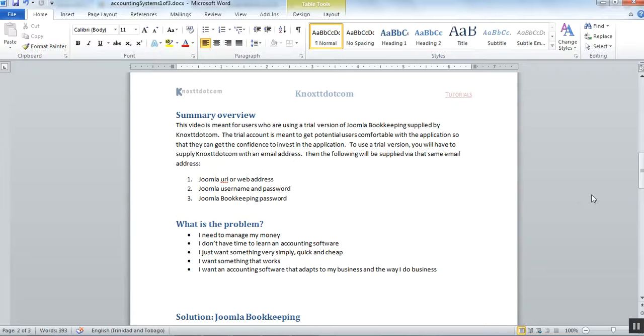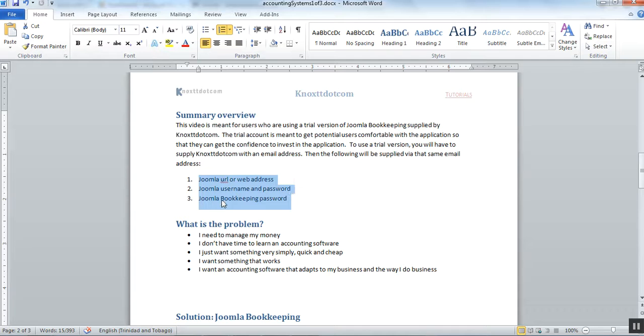To use a trial version, you will have to supply noxtt.com with an email address. Then the following will be supplied via that same email address: a Joomla URL or web address, a Joomla username and password, a Joomla bookkeeping password. Now all these three bits of information are required to use the trial version of the accounting package.